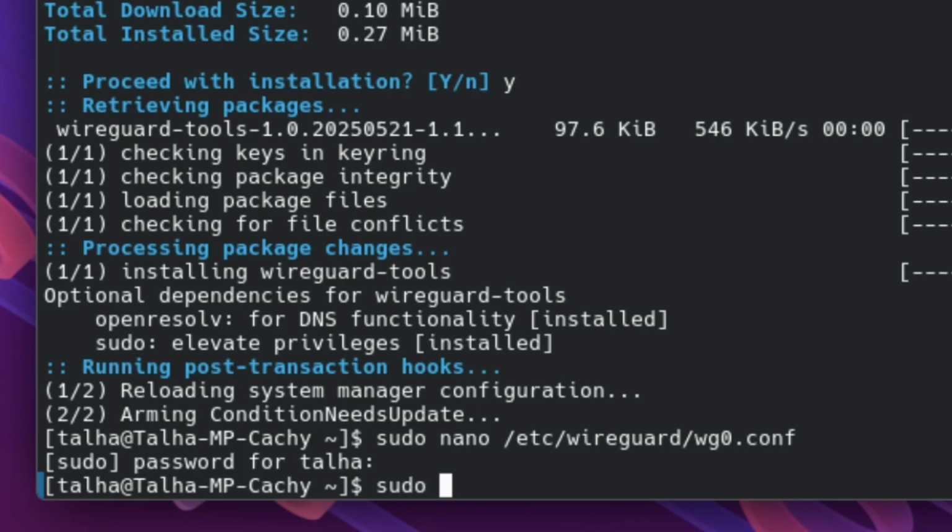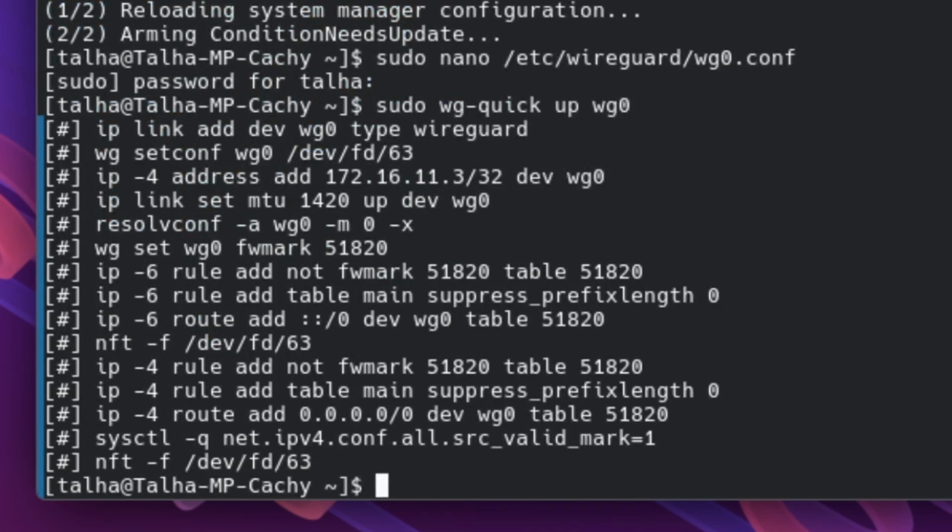Since I'm using the user, that's why I'm typing sudo. If you're logged in as root, you can simply type the command, which is wg-quick, and then we're going to make the interface up. So that's why we're going to type up and the tunnel name, which is wg0. And here you can see it's showing me some information and it looks like it's up and running.